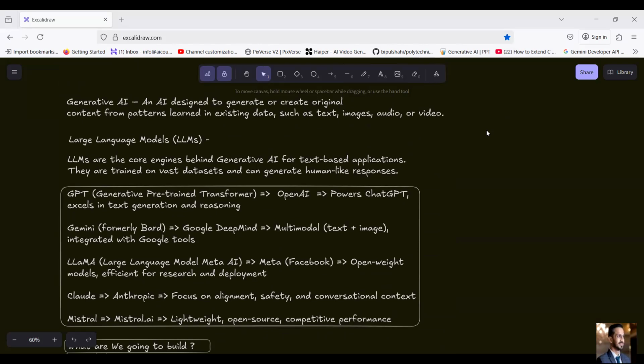It is a field of AI which is used to create really original content. That means there is no copyright. It will not copy from anywhere. It will create absolutely new content.